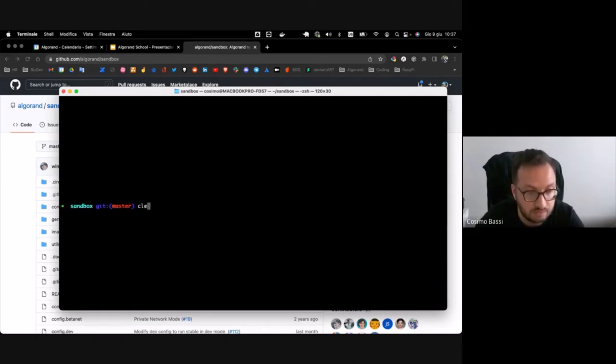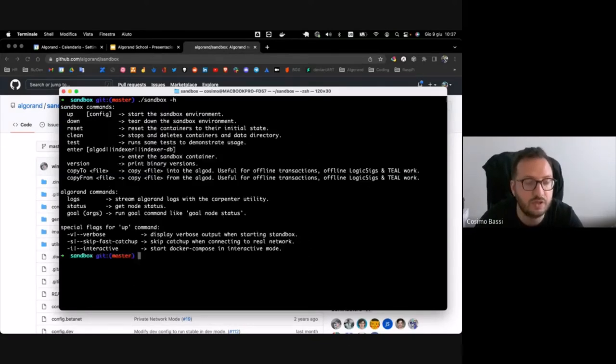Let's start again by asking the Sandbox for help, and we have this command line interface. You have the possibility to go up, that is deploy a network, shut down the Sandbox, clean and erase all the data that you have generated, and maybe enter the Docker container or copy files from and to the environment. Now the first thing I would like to do is say sandbox up, and I will specify dev.